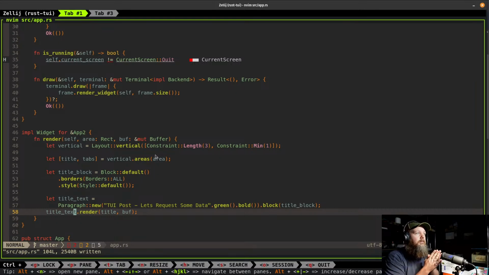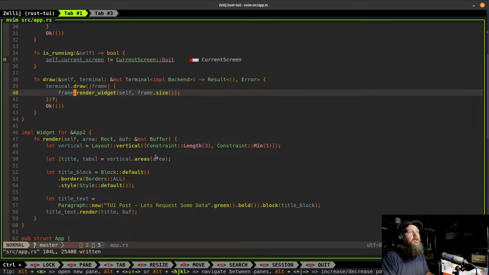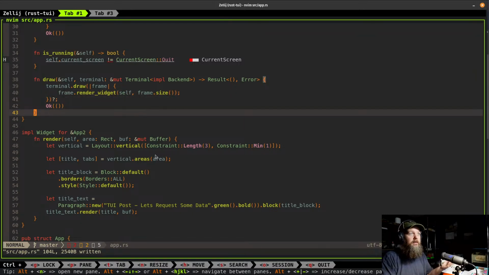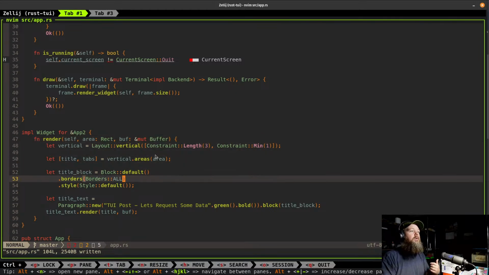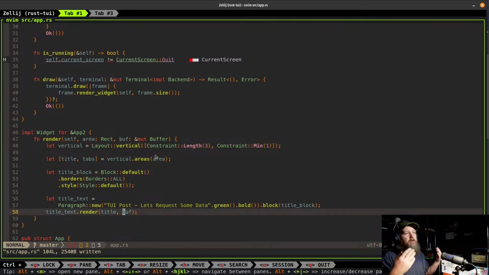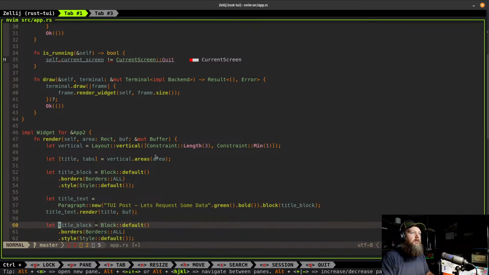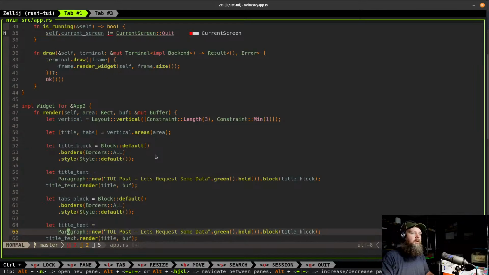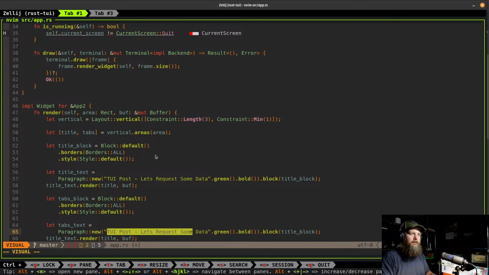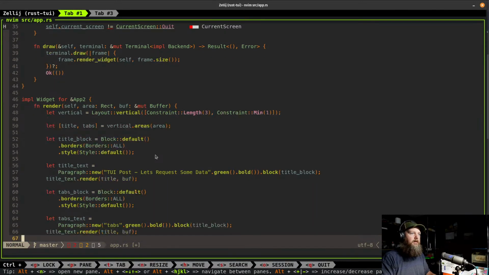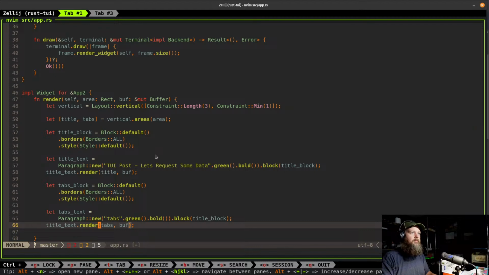our thing. So now when we call this render.widget on self, it's going to call this render down here, which calls to render this, and on and on and on. For the moment, I just want to take this, paste, tabs, all the things.